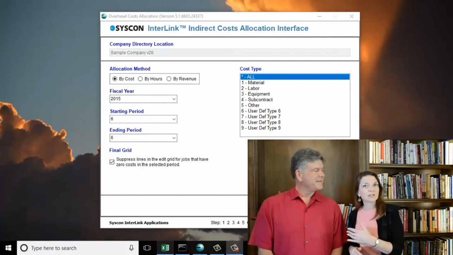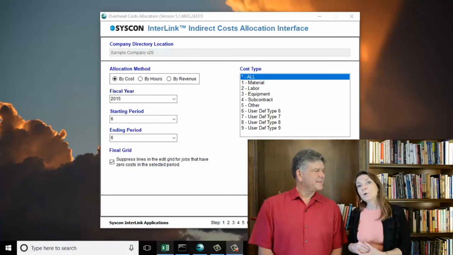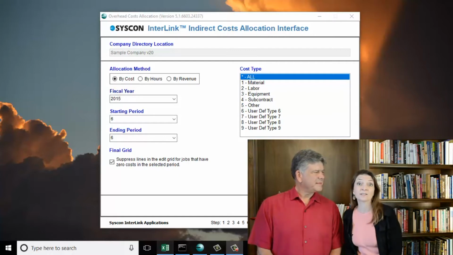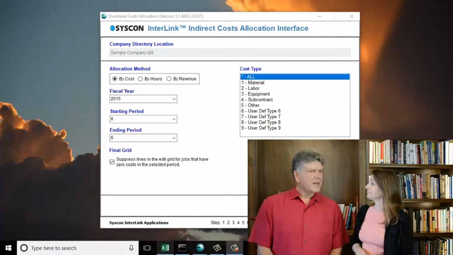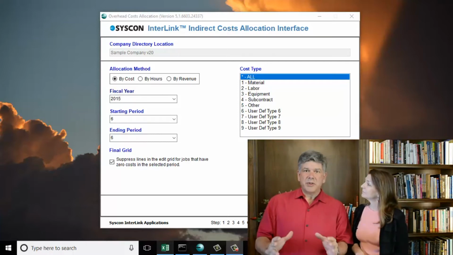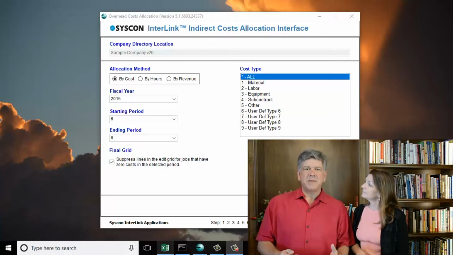So allocation of these indirect costs and others is an important tool for your project manager in order for them to know exactly what it's really costing to get that job done. The basic methodology we use here is to take those costs that are captured as overhead costs and allocate them on a periodic basis to jobs based on the activity of that job in a variety of manners.